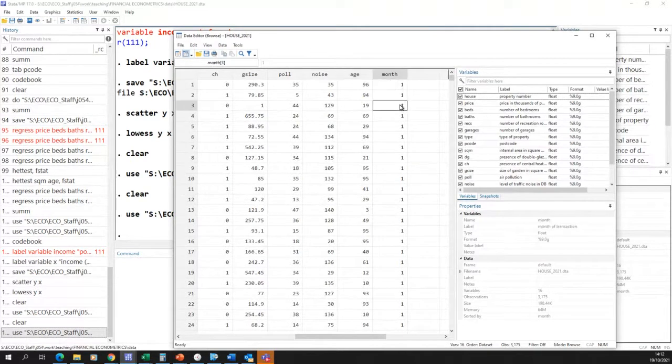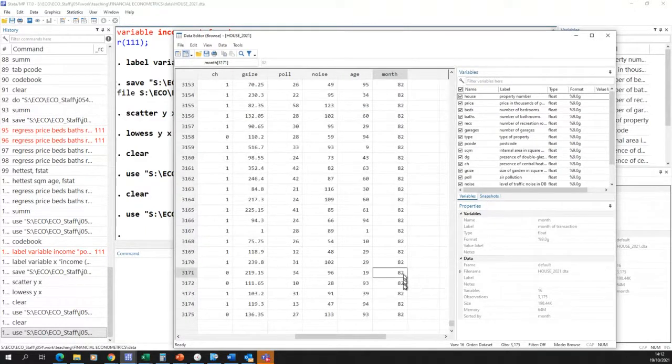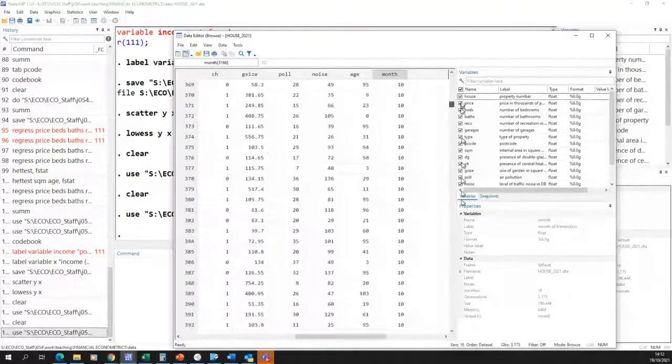And then we've got the month. Now, month is 1 in January 2015, 2 in February 2015, and so on. Right at the end of the data set, we have some properties that were traded in October 2021, which is the month that we are currently in. Okay, so that's what the data set looks like.